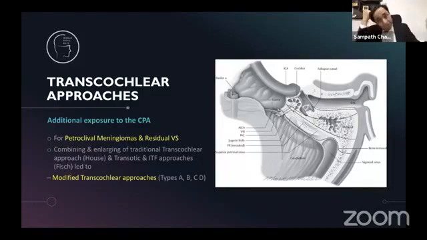Okay, so now what we are going to discuss from now on are the transcochlear approaches. Now this is a little complicated, but not really impossible to understand because we are taking you in a stepwise fashion. We have described translabyrinthine, transotic, and then we are moving further deeper into the skull-based territory.